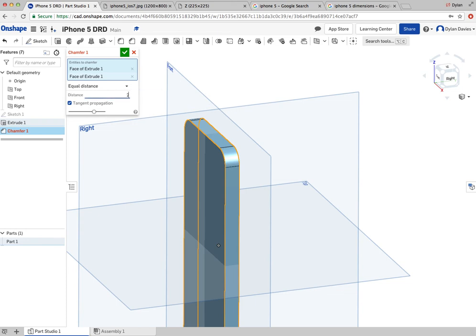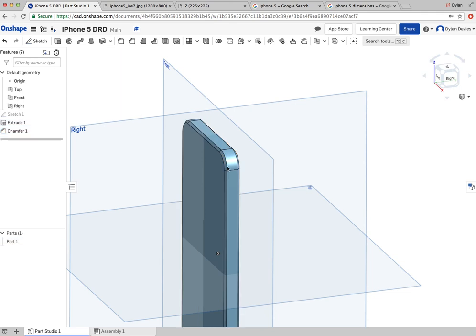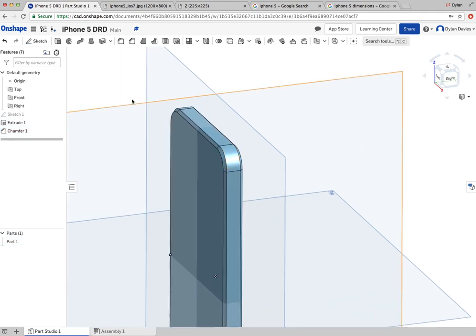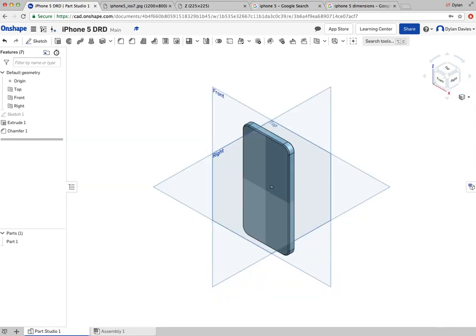So if I reduce that down to 2, that's approximately almost cutting it into thirds. So if you remember, I had a thickness of 7.6. So 2 is roughly thirds. Well, the chamfer on the iPhone 5 isn't quite that deep. So let's try 1. And that's more representative. So I can press green tick or I can press enter to select. And again, I'm going to go back and view as isometric.